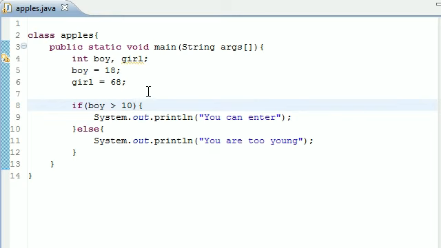But there's a way where you can do multiple tests in the same condition. Now say you wanted to make sure that the boy is greater than 10 and the girl is less than 60, since we don't want any senior citizens on our site. No offense, but this is a site for younger people only. So what we would do is use something called the double ampersand, and this stands for "and." Whenever you use this, that means that the test on either side of this has to be true for this to be true.